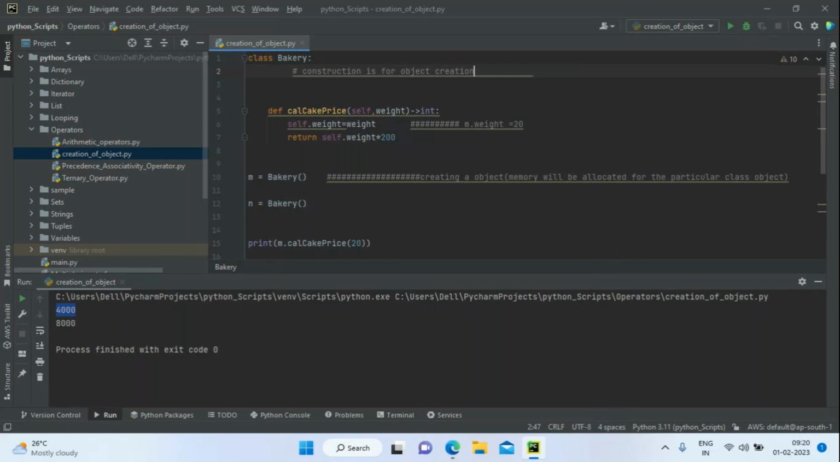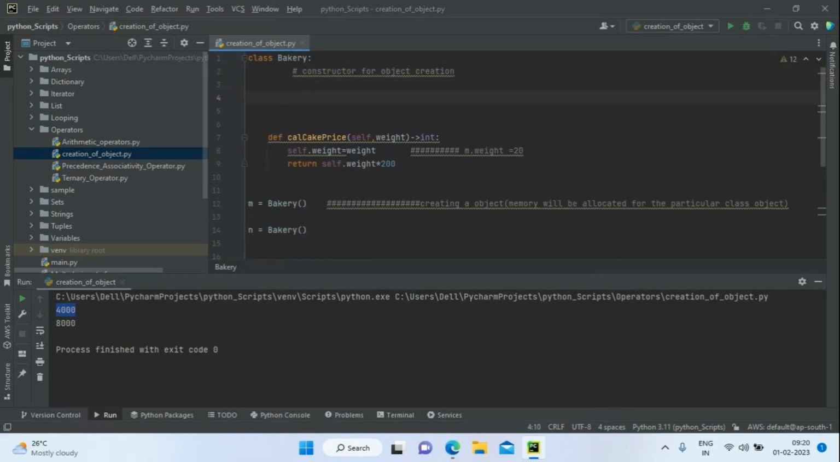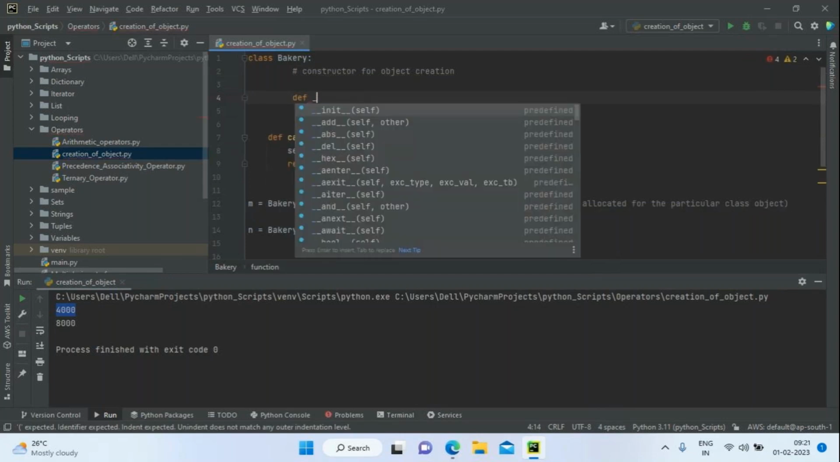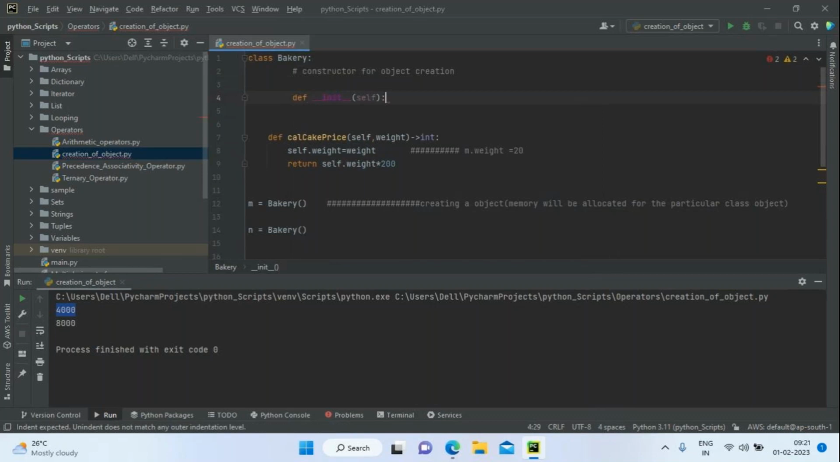If you are not creating any constructor, the interpreter is going to create the constructor implicitly. Constructor for object creation. Okay. Now I'm going to create a constructor explicitly using the init function.